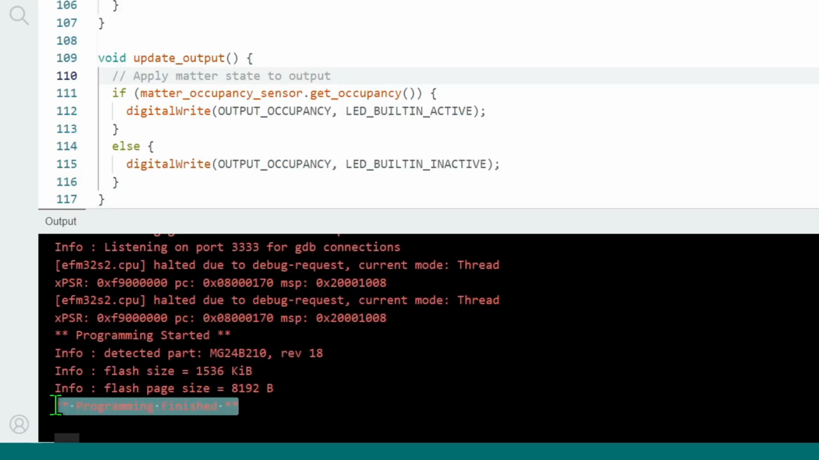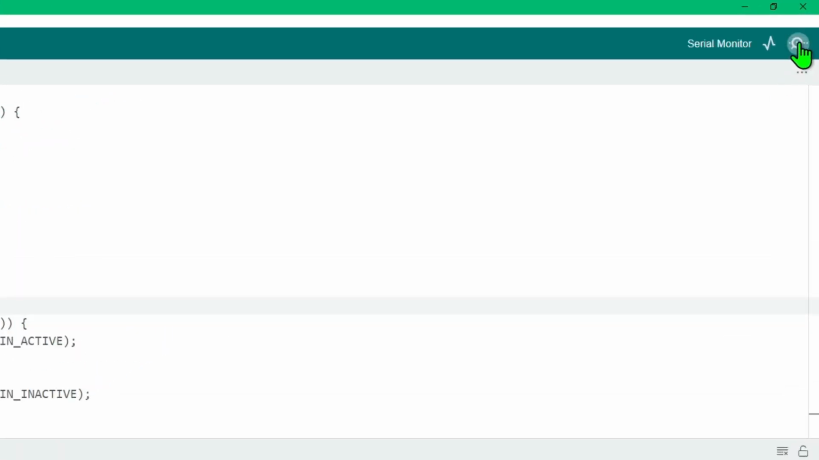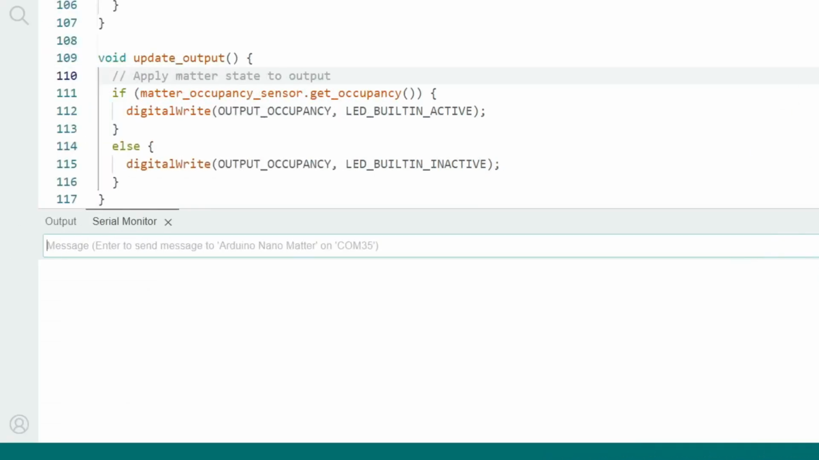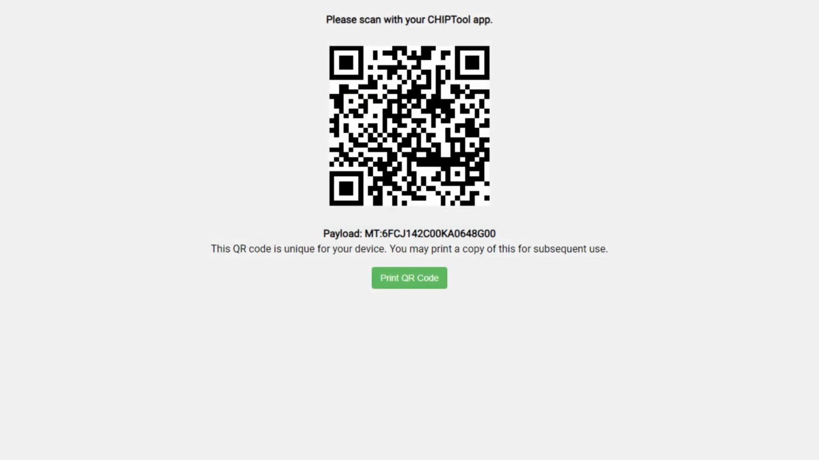The occupancy sensor code should now be built and uploaded, so let's commission it and see how it operates. Extracting commissioning codes for the occupancy sensor is the same as the light bulb. Start by opening the serial monitor and make sure the baud rate is set to 115200. Then reset the board. Copy the QR code URL from the serial monitor window and paste it into a browser to display the QR code.